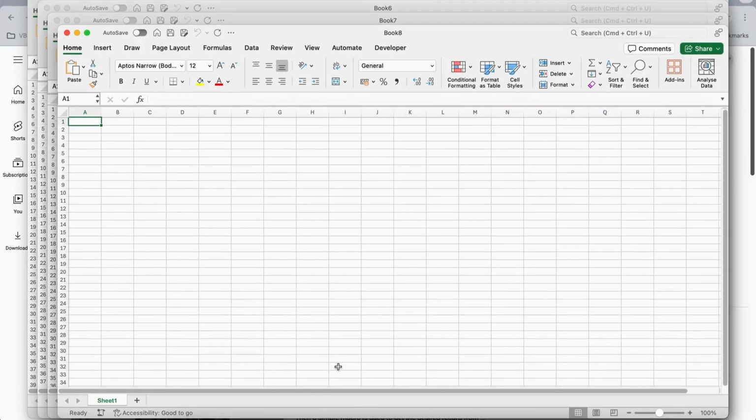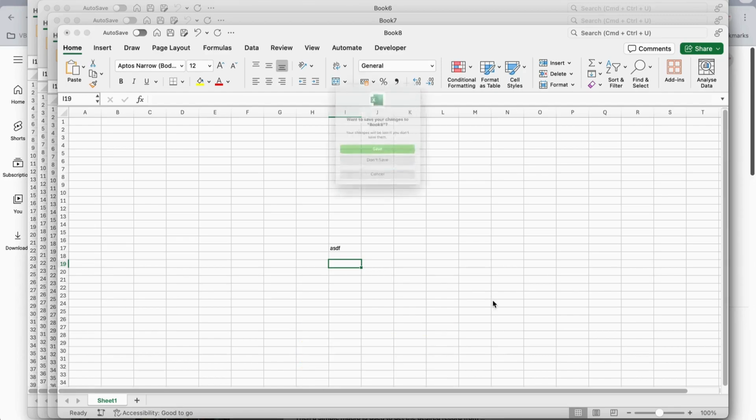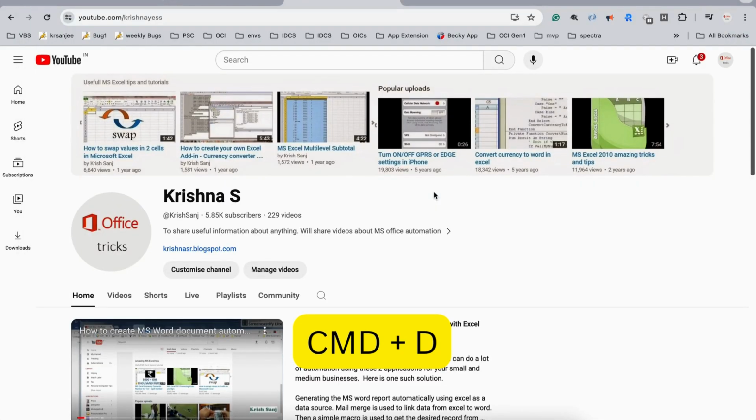So what if you have to close the complete application, right? You are in this, again there are multiple tabs open for Excel, and you want to get rid of all the tabs and quit Excel, right? So for that you have to press Command and Q, right? Again, similarly, you'll get an option here whether to save or not. You can press Command D, and for each tab where you have some data which was not saved, you will get a pop-up, right?